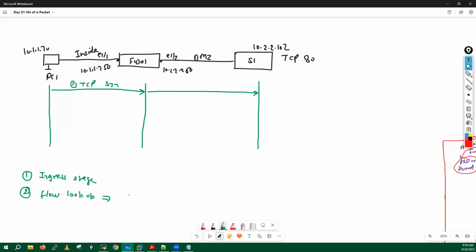It will create a flow key. And it will create this flow key on the basis of the source IP address, which is 10.1.1.70, the destination IP address, which is 10.2.2.102, then the source port 3050, destination port 80, then the layer 3 protocol number, 6 for TCP.